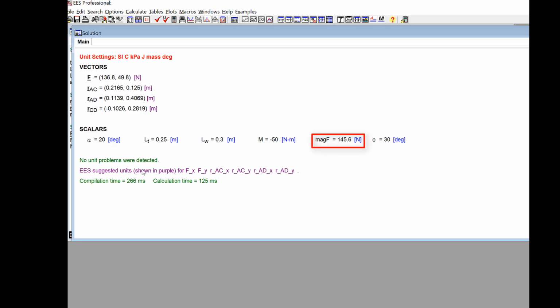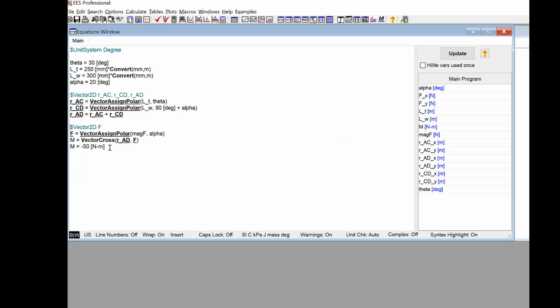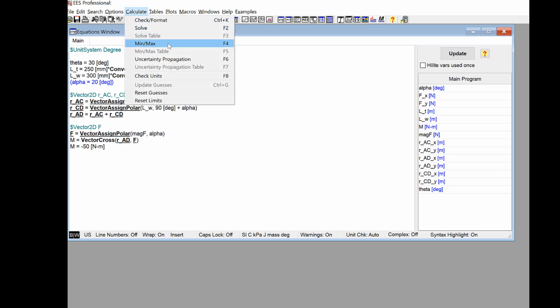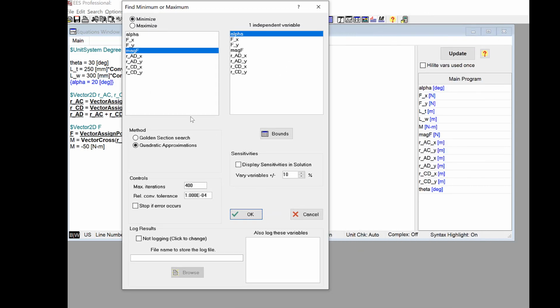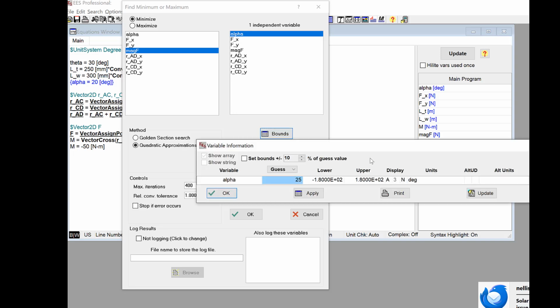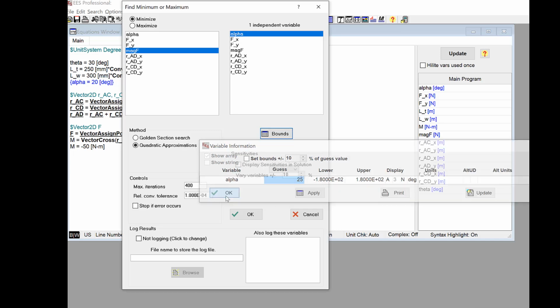So the question asks for the value of alpha that minimizes f, and so this is an optimization problem, a 1D optimization problem. So the first thing I'm going to do is comment out the value of alpha that I set here. And now if I go to select min max from the calculate menu, I'll bring up the find minimum or maximum dialog here, and I'll set this up as an optimization problem. So I want to minimize the magnitude of f, and my one independent variable is alpha. And I'll set some bounds. Maybe I'll go from minus 180 degrees to 180 degrees. That'll be the parameter space for alpha that I look at. And probably won't change anything else here, and hit OK.